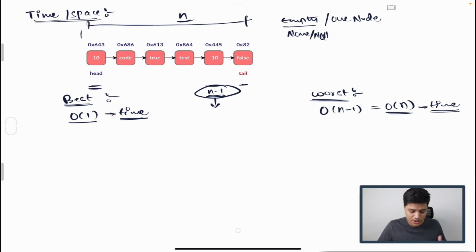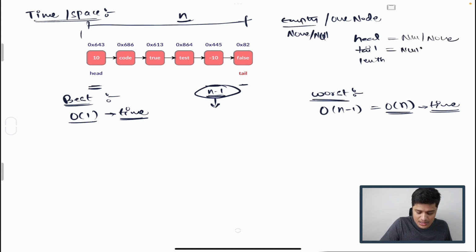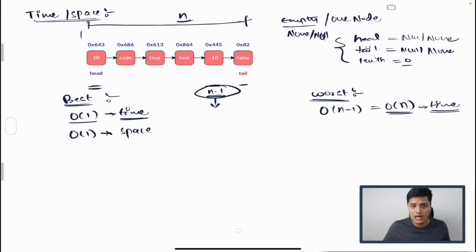So let's talk about in terms of space. We already have the head, tail and length inside our singly linked list representation. So in the best case scenario, when we don't have any values at all, or when we have only one value, we are simply updating the head with null or none, and similarly the tail also getting updated with null or none, and length we are updating with 0. And these are simple assignment operations, right? And obviously assignment operations will not take more than a unit amount of memory internally. As a result, in the best case, the space complexity will be order of 1 only.